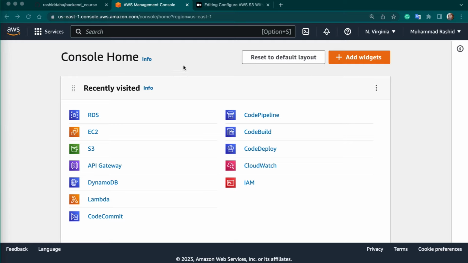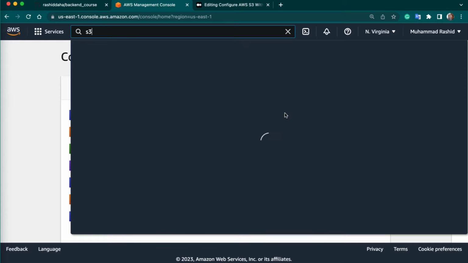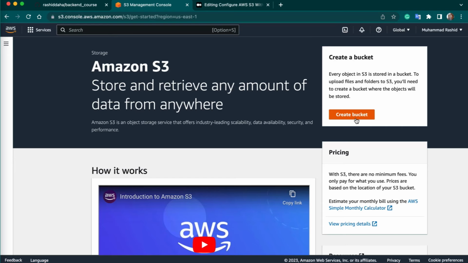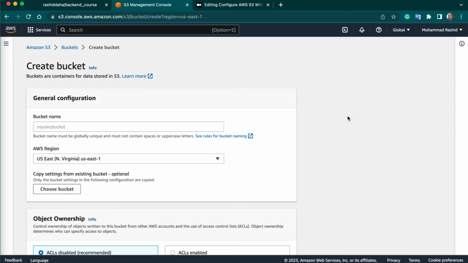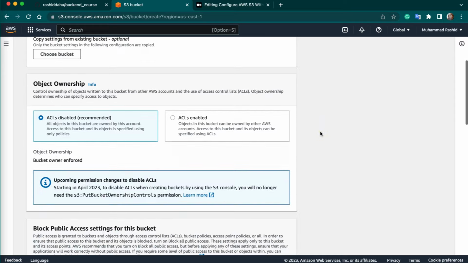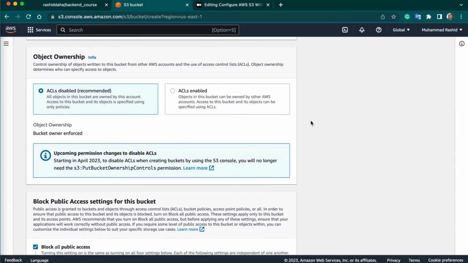You have to log in to your AWS account. Just type S3 and click on S3. Click on create new bucket. Give a bucket name. I will give the name backend course. Then you can choose your region. I will choose the default Virginia region, and then you have to keep the settings as default.